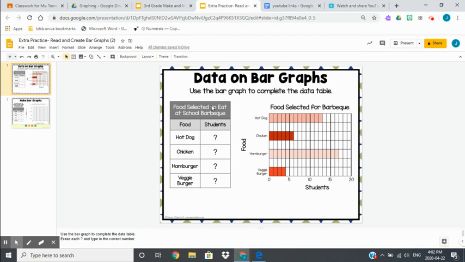Okay, so it looks like this bar graph is about food selected to eat at a school barbecue. So we can see that some students selected from hot dogs, chicken, hamburgers, or veggie burgers. What you need to do is look at the graph, read the information, and fill in how many students chose each type of food. I want you to pay attention to the bottom. The scale of the graph is marked going up by fives, but each little box represents one. So you can still count these boxes by one, okay? But the big lines are marked by fives.